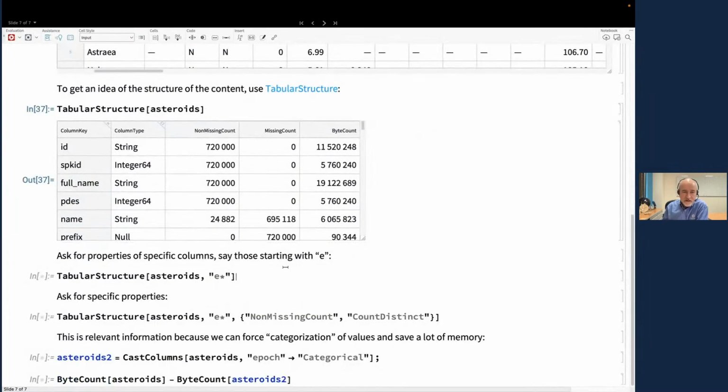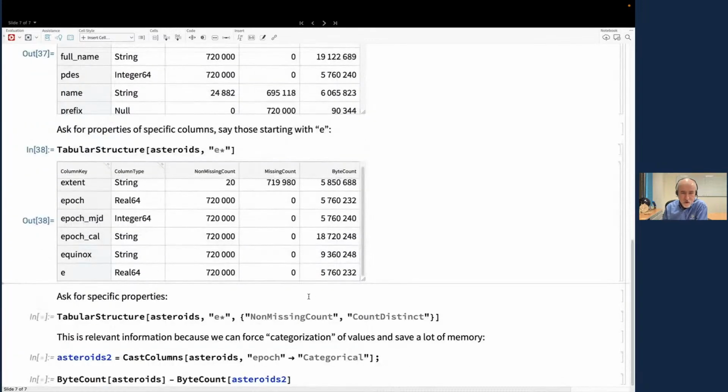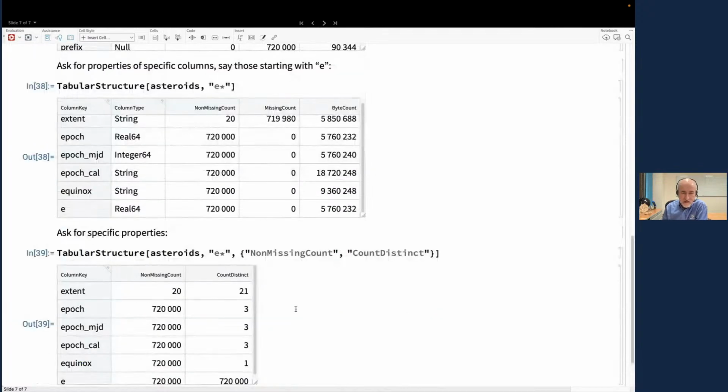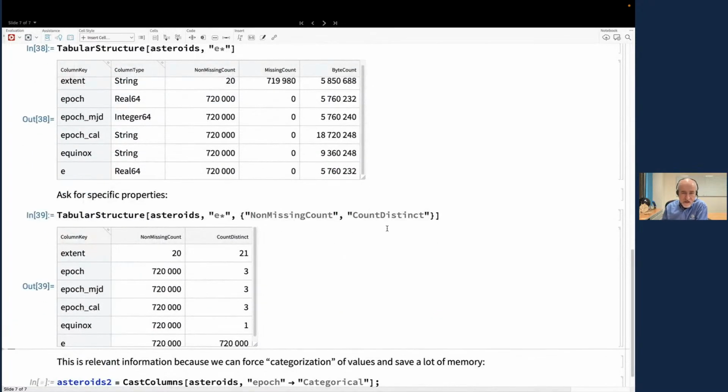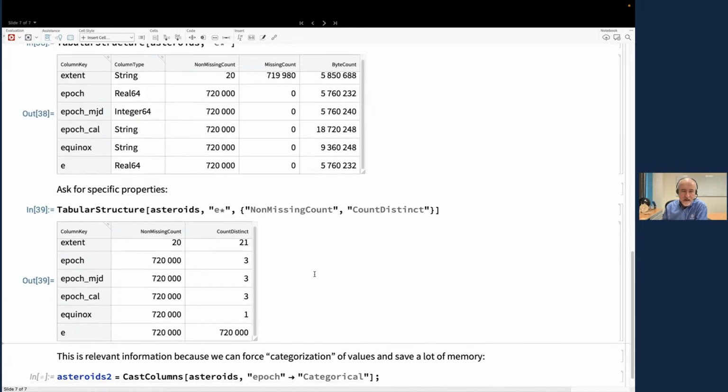We can restrict, for example, to the columns that start with the letter E. So we get these. Or we can ask for specific properties, which are documented in the reference page. For example, there is one called count distinct that will tell you how many values of these 720,000 are actually distinct. In this case, for example, the eccentricities of the asteroids are all different, but for the epoch dates used for representation of orbital elements, you see there are only a few values.